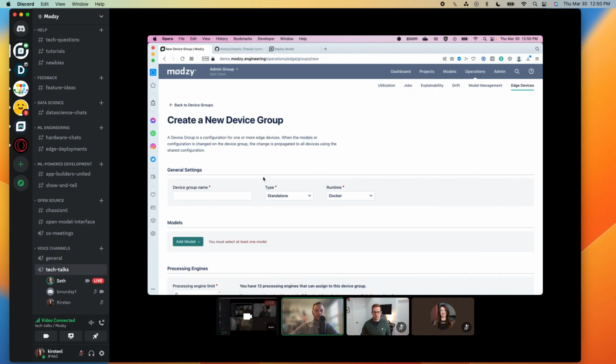So I'm going to create a new device group, which you can use to create essentially collections of different edge devices. They can be tiny little single board computers like this, or big edge servers, which you'll see from Brad in just a second here. And I'm going to call it my NLP edge bot device group.